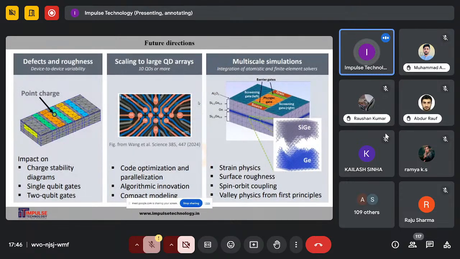If you talk about the future directions, basically defects and roughness impact the charge stability diagram and single qubit gate. We also have upcoming features: two-qubit gates, scaling to large quantum dot arrays, and multi-scale simulation. And we also integrate with TFT. Let's run some more examples.